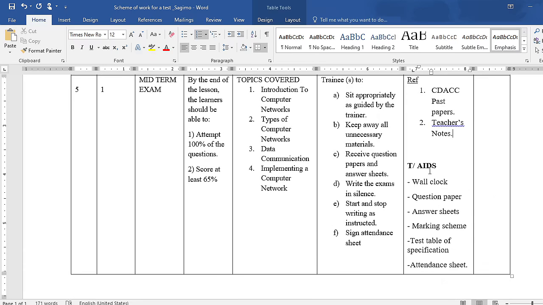Then what are the teaching aids? They need to have some kind of timing, so you need to put some kind of wall clock. You have to give them some question paper, and of course, you need to give them answer sheets. The marking scheme is not going to be theirs, but after you have marked, you can always provide it. Then the test table of specification and attendance sheet, very, very important.